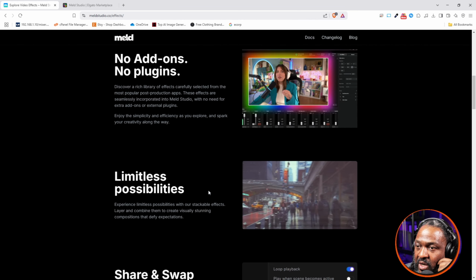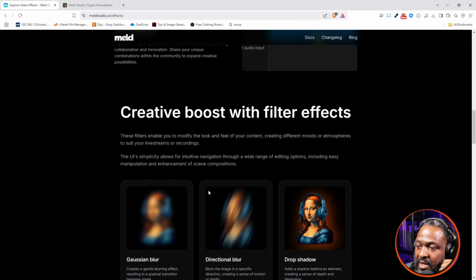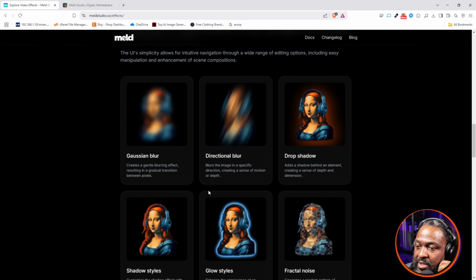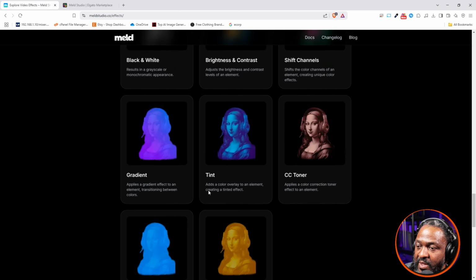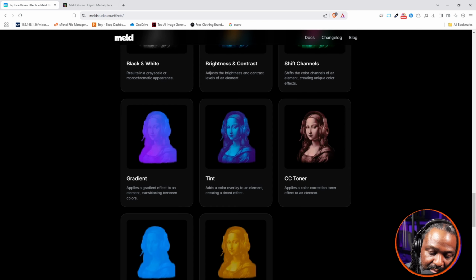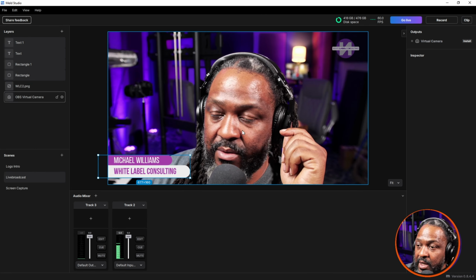Okay. No add-ons, no plugins. Okay. Limitless possibility. Create boost with filters. Gaussian blur. This is cool if I could find it. Tint. So let me go back to Meld Studio real quick before I give up on it completely. Let me put it back on the screen.